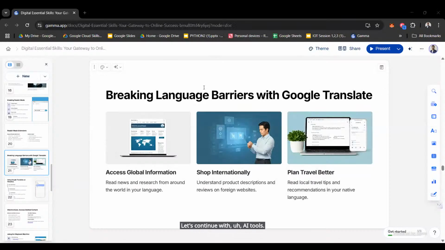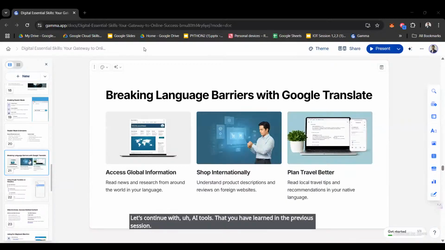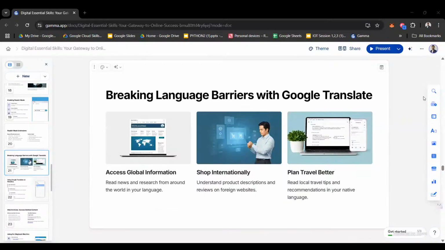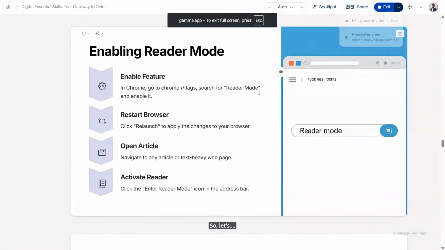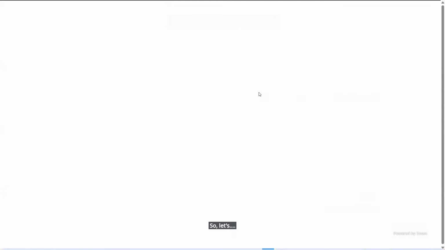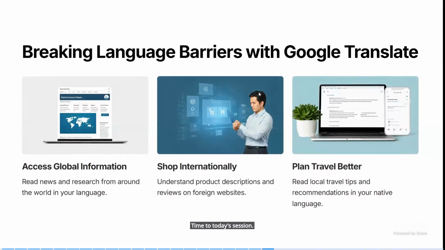Let me just share my screen. Let's continue with the AI tools that you have learned in the previous session. So let's dive into today's session, going on with breaking language barriers with Google Translate.